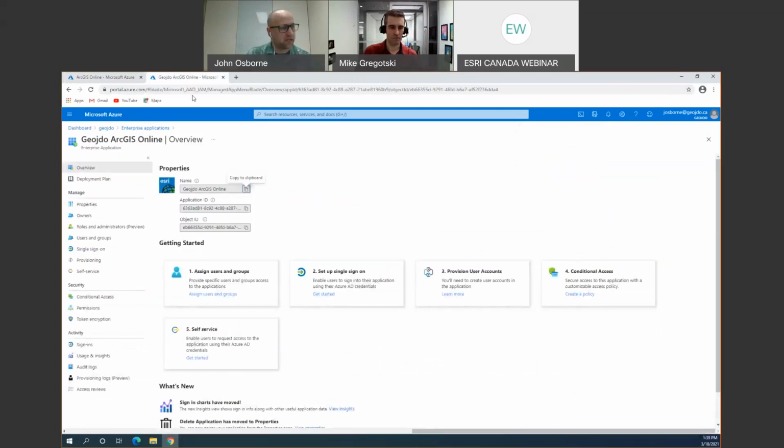So I've set this up just before we started this session so that we don't have to wait too long to get going. But as soon as that Create button is done, this is the page that shows up for me. And as you can see here, it gives me a bunch of steps that I need to do to set up SAML logins for ArcGIS Online.